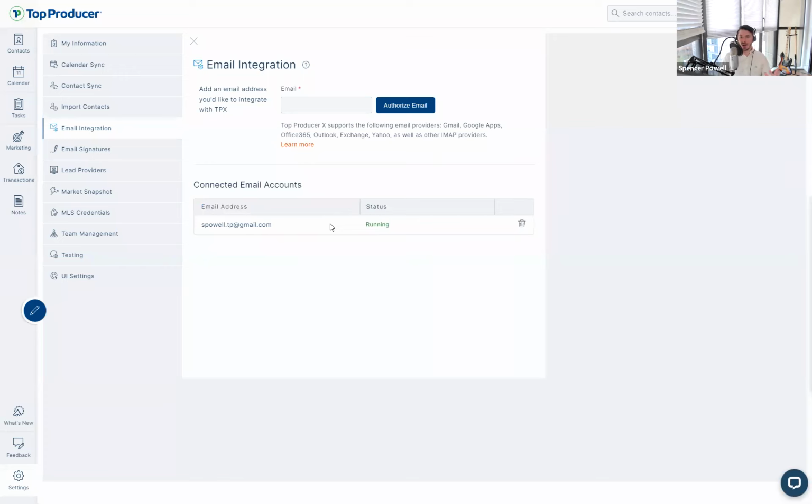So guys, this can unlock all the email capabilities, open tracking. You can see if people are opening your emails or not. Like I said, every email that comes from your TPX is actually coming from your integrated account. You can even go into your send folder in your email account and see them all there. And so truly coming from you, really, really good deliverability.